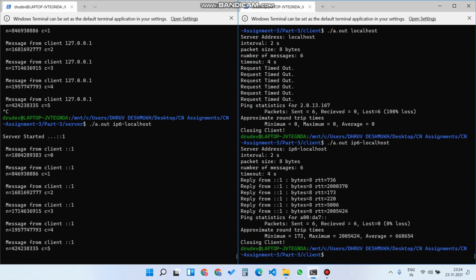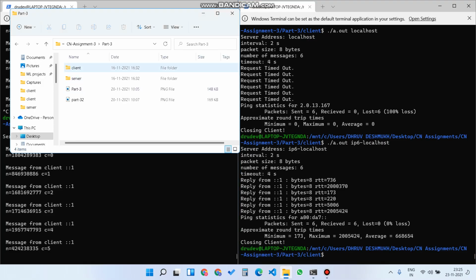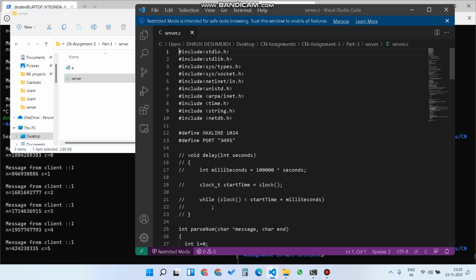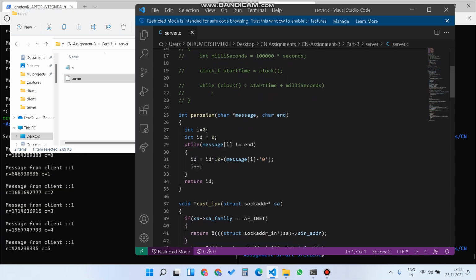And the statistics and all I have explained in part 1. Now quickly I will go over the code. Most of the code is similar to part 1A. I will explain the changes that I have made to enable this protocol independence.